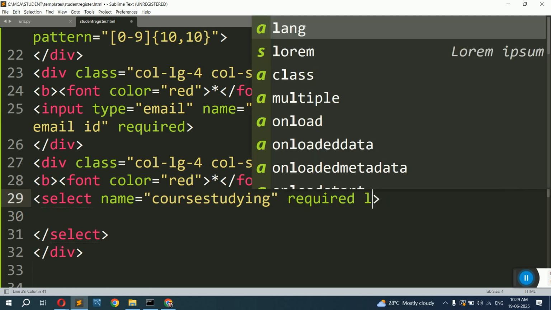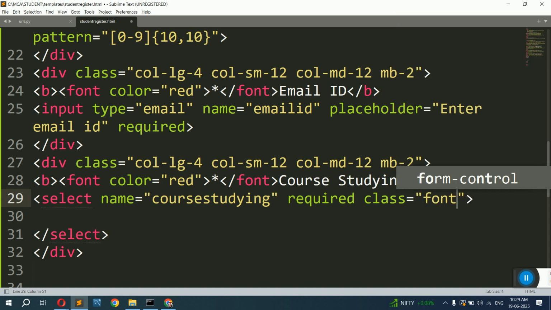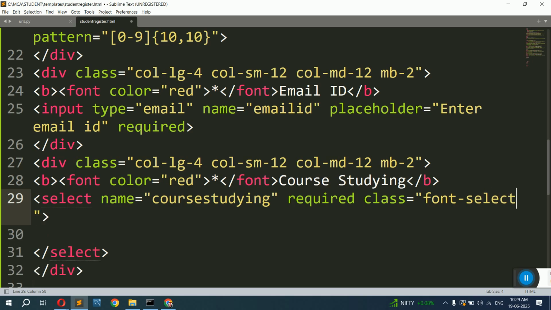We have a class for it, a class by name form-select. Remember, when it is an input tag we make use of class as form-control. Suppose if you are using the select tag, in this case you must use the class by name form-select.